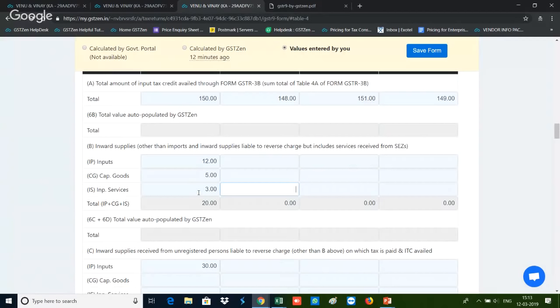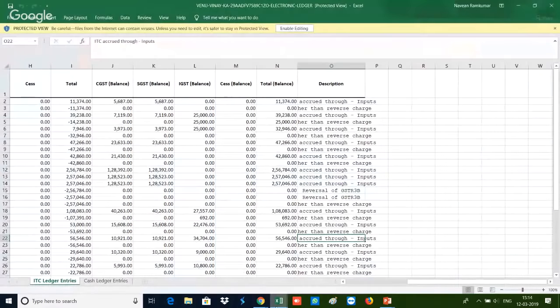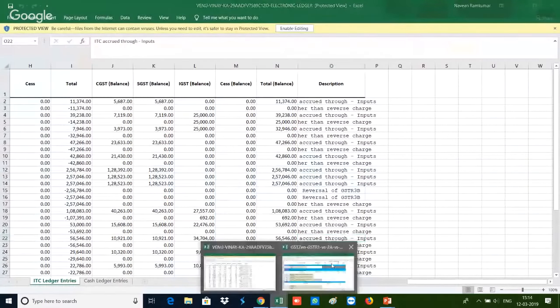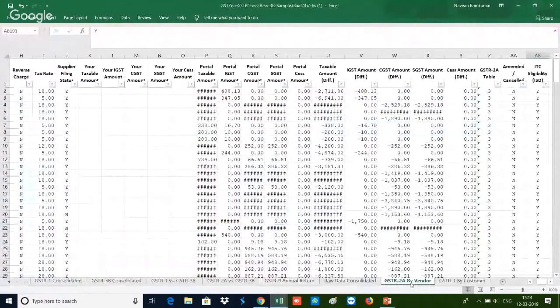So one way, okay, definitely it does not serve the 100% purpose of it. But since the GSTZen, when you download the GSTZen report, GSTZen has given the details of GSTR-2A input tax credit by vendor.